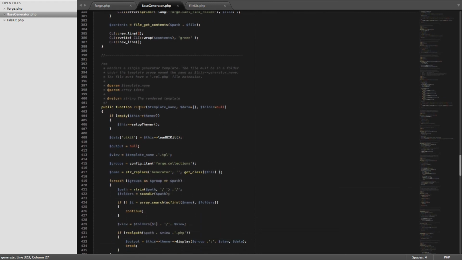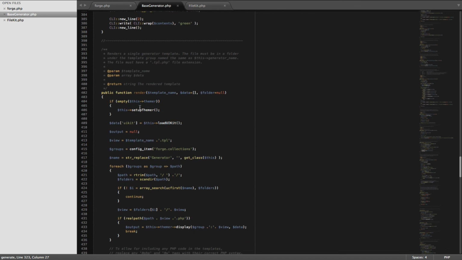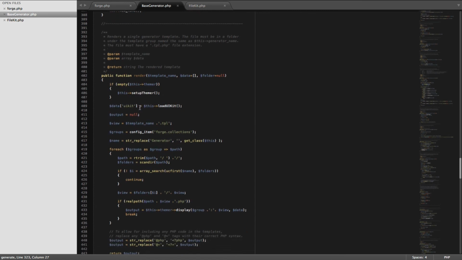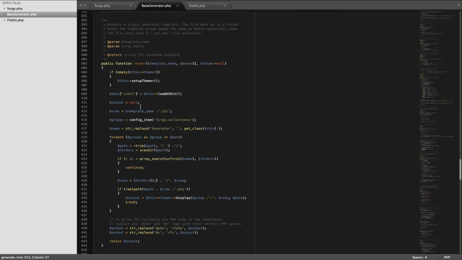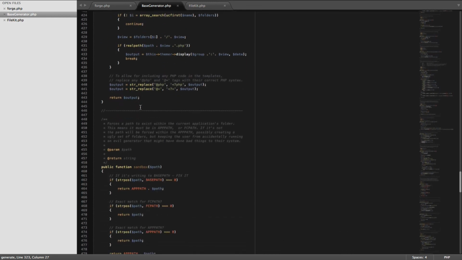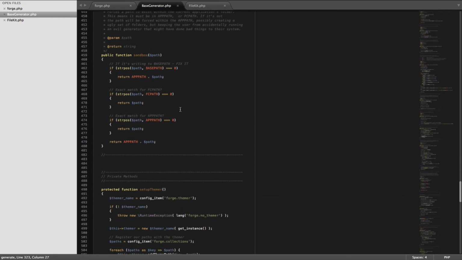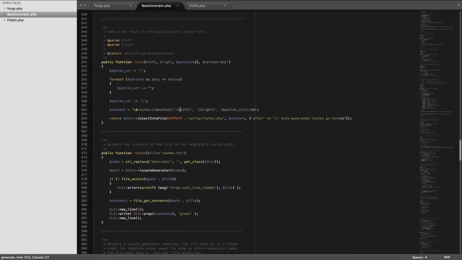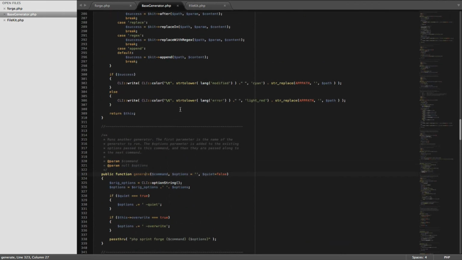And this will render a single template and return it to you in a string. So you could use this as part of the create file if you wanted to. This is actually automatically called by the copy template. And sandboxing we've already discussed. So those are the basic functions that are provided to help you out creating your own generators and customizing all of this stuff for your needs.